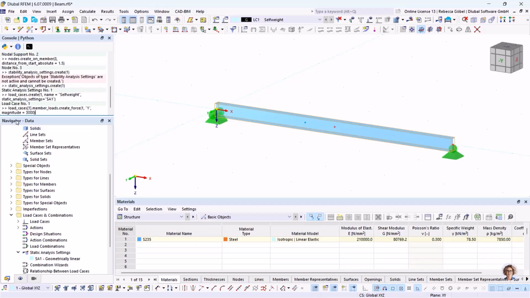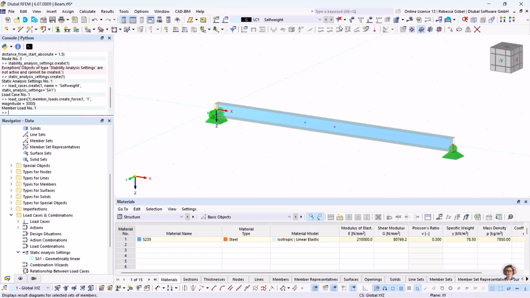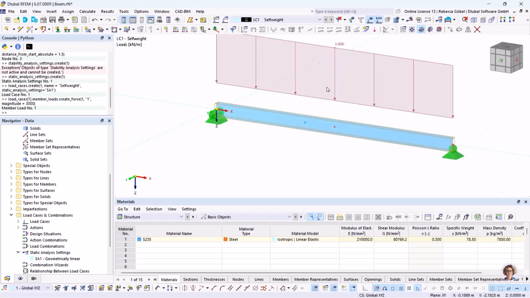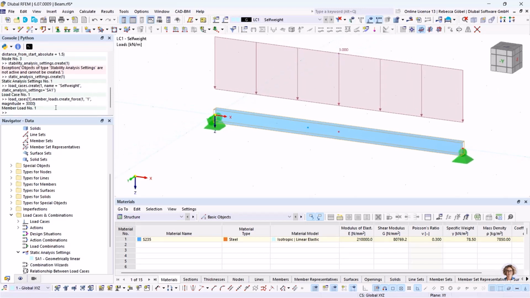For the loads, it's important that you pass the magnitude values in SI units, so you have to use Newton and meters. This will create a load of 3 kilonewton per meter on the beam. And we can see that it was successful and can jump to the next load.